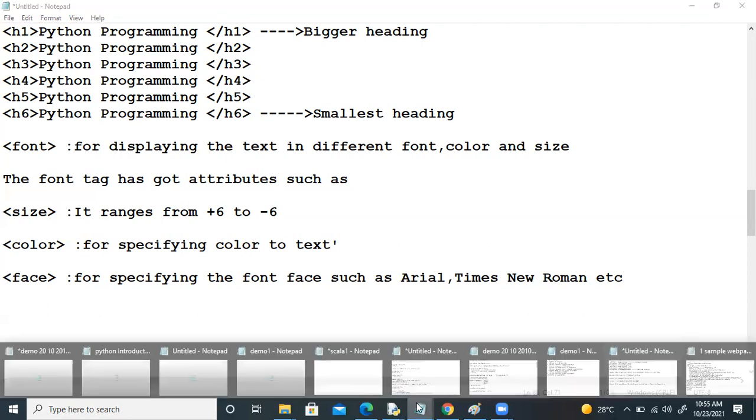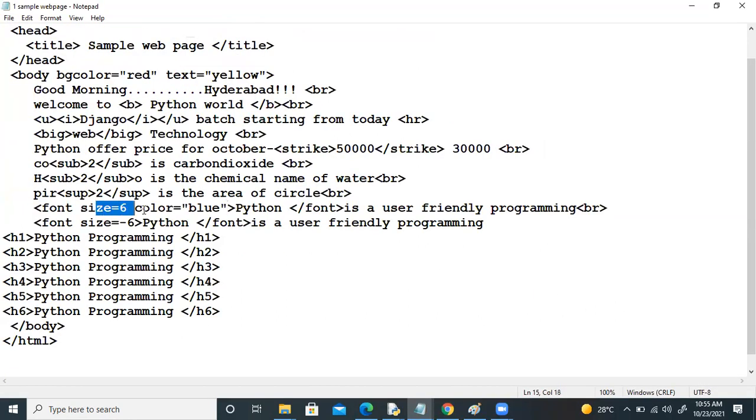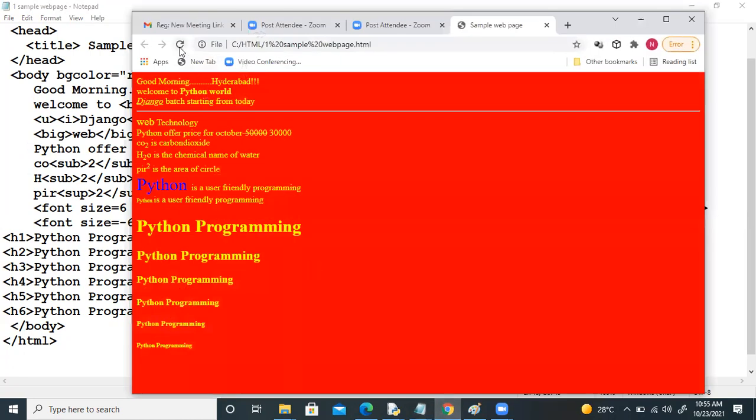For example, for specifying the font face, Arial, Times New Roman, etc. Now observe. Font size equal to, we can specify multiple attributes. Size I'm specifying, color I'm specifying, and face, FACE equal to Arial, right? You got Arial. Only Python appearing in Arial font. Understood?